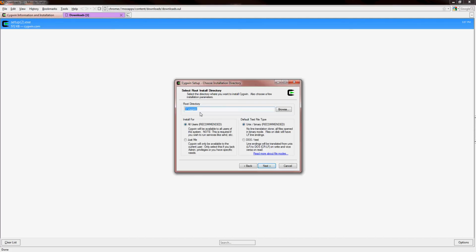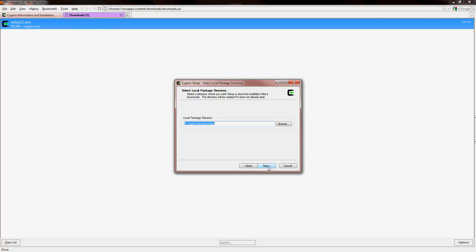Go to Next. You choose what directory you want. This is good right here, install for all users in Unix binary, unless you want just for me. Unix binary is pretty good. It's the best one to use. I would recommend that. You go to Next, and then the local package directory, you choose where it's going to store them. And then you choose your internet options, usually direct connection.